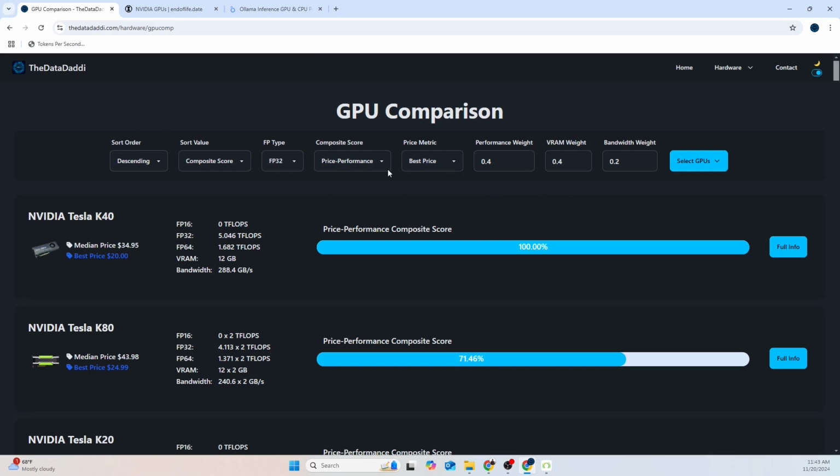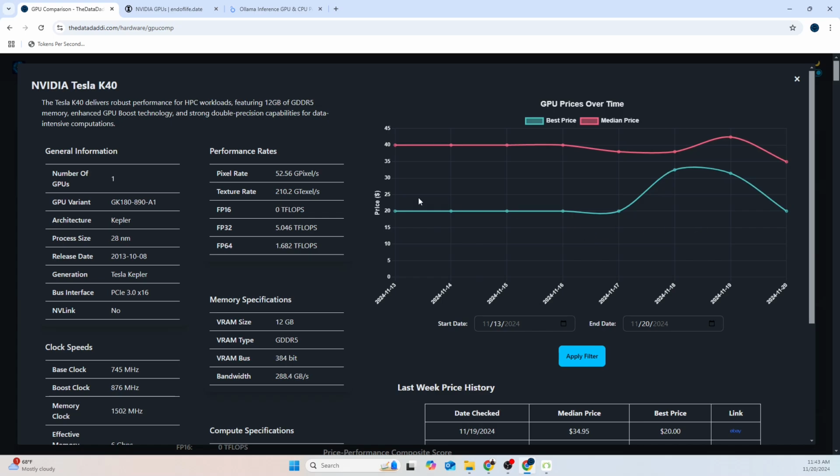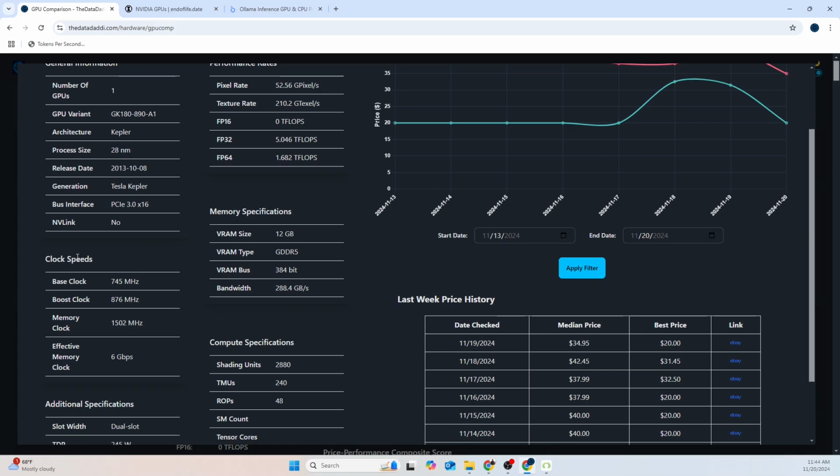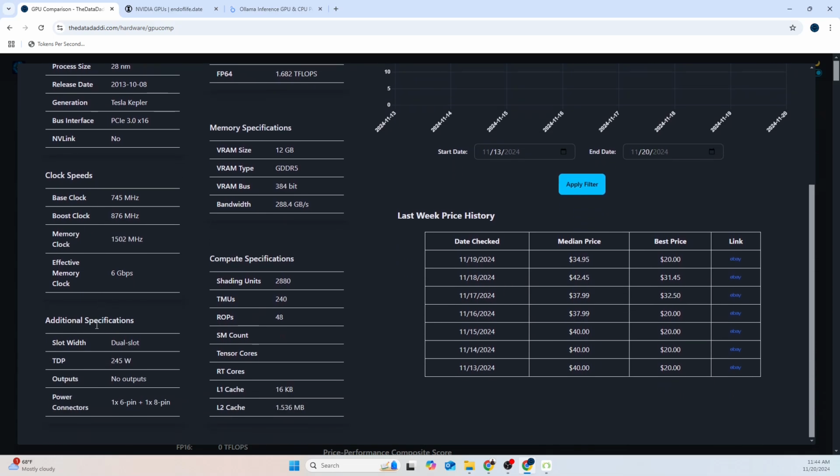The next thing, before I actually start going over these GPUs, I just want you to know that you have this full info available. So if you want to dig more into all the particular specs for a GPU, you can bring this up, and it will go through all the general information, from the architecture to the process size. Does it have NVLink available? What is the generation? It has the clock speeds. It has additional information as far as how large it is in terms of slot width, TDP. Does it have any video output?